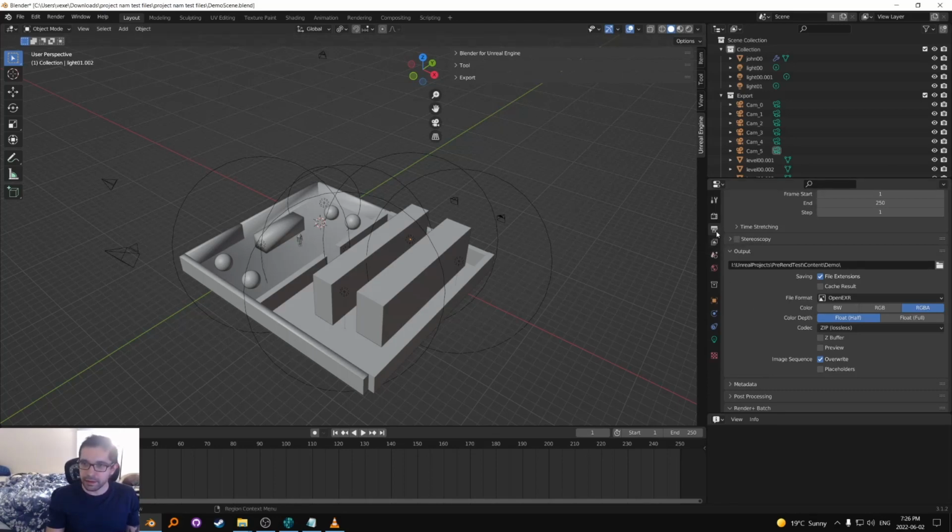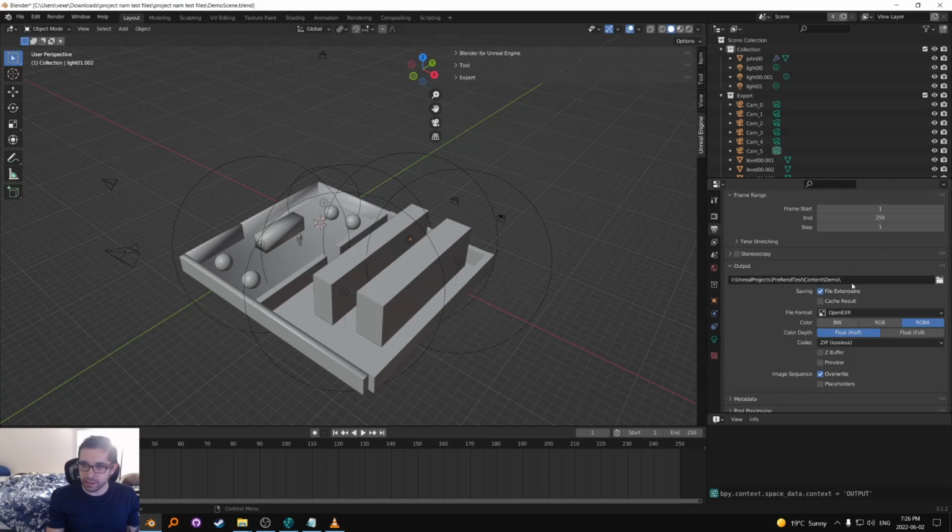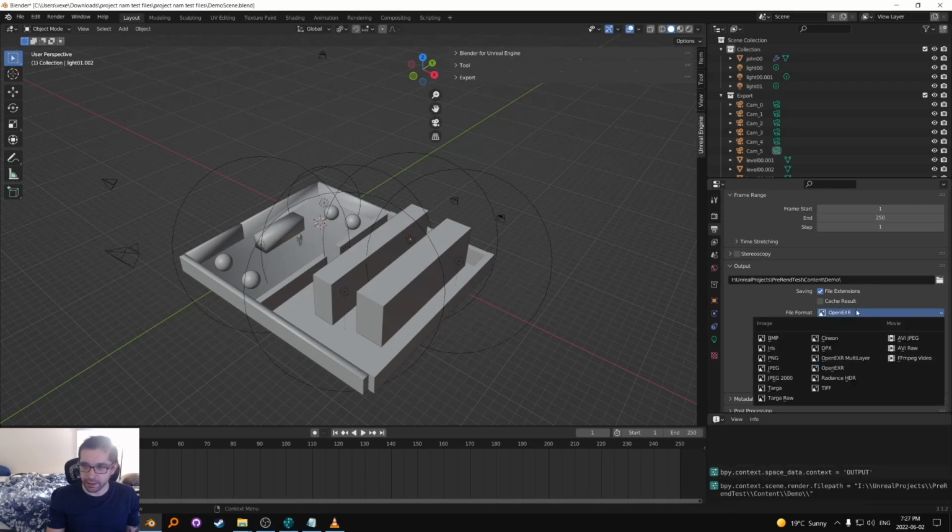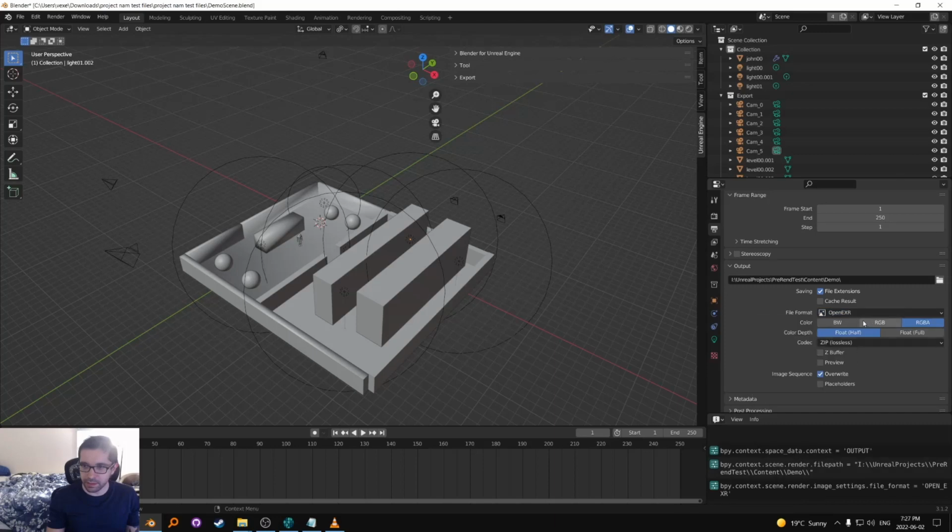But you go to your output settings here, and what I like to do is just output to the project directly, so I don't have to find it. And then just make sure you have OpenEXR here as the setting. So just make sure OpenEXR, RGBA.